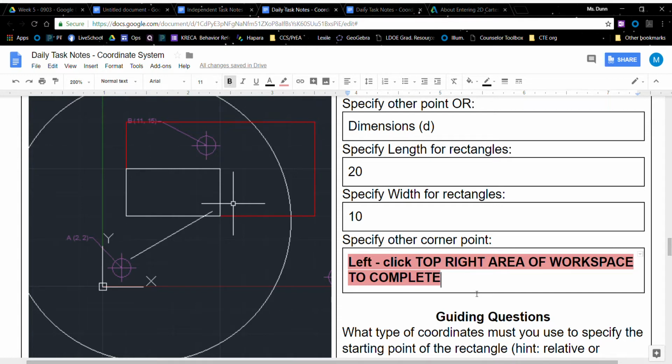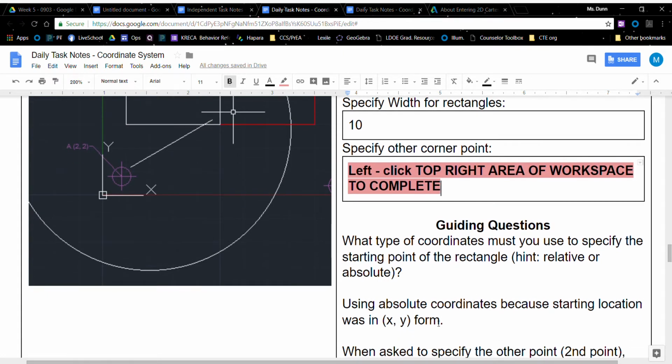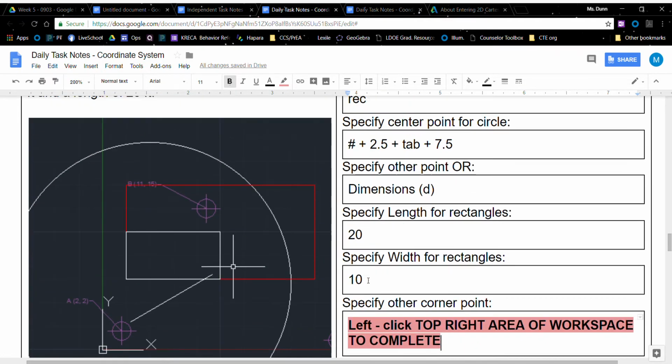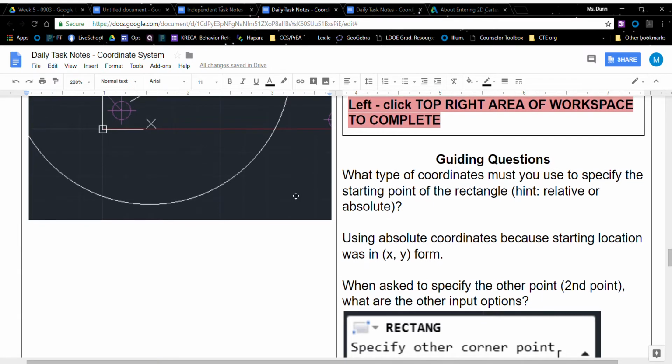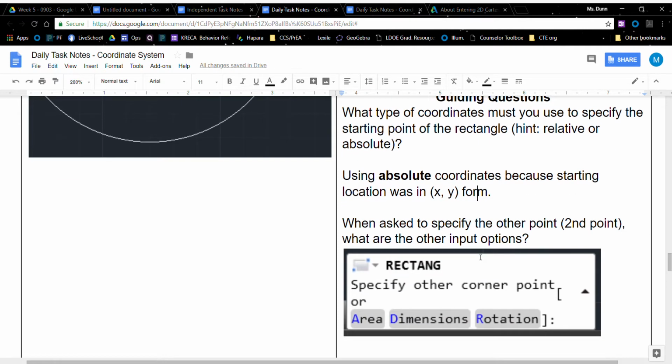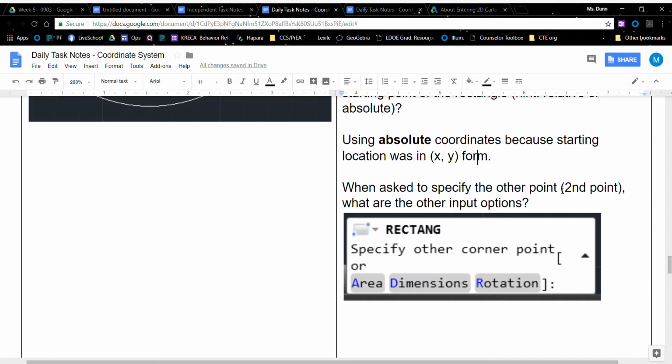All right, so guiding questions. What type of coordinates must you use to specify the starting point of the rectangle? Hint, is it relative or absolute? Well, since they gave it to me in XY coordinates, I knew that I'm going to use absolute coordinates because the starting location was in XY coordinate form. Simple as that.